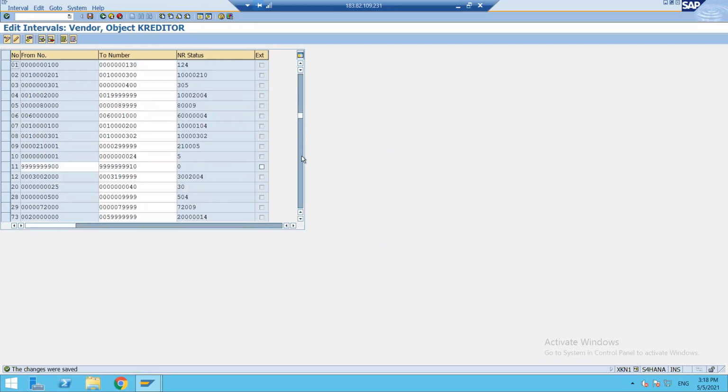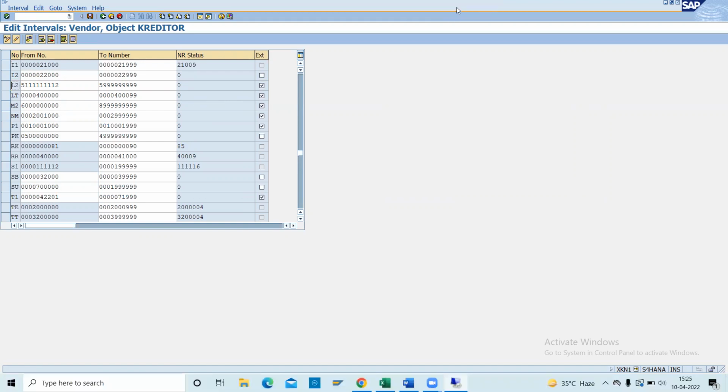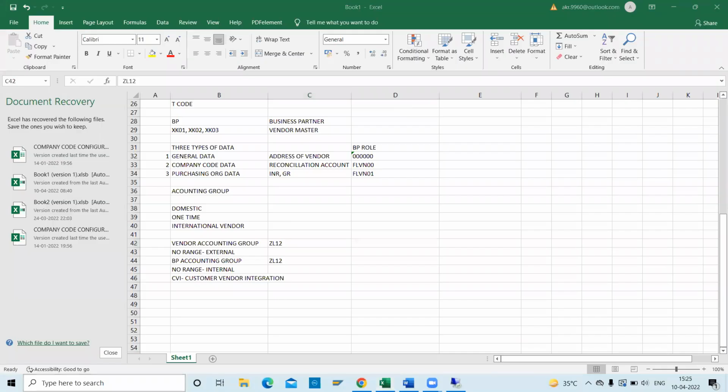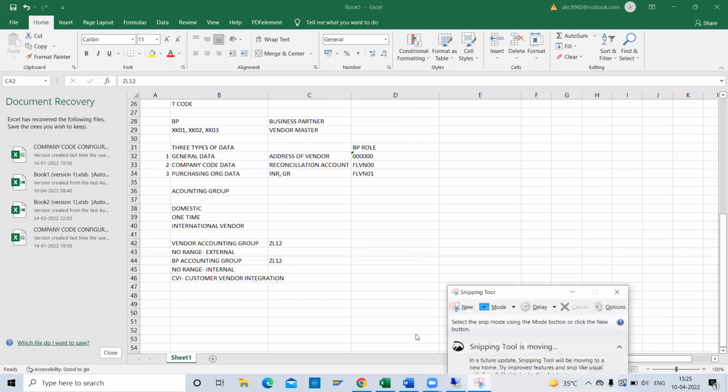Okay, so you can see here JK. Okay, this is your number range, and here you should tick so that this number range will act as an internal number range for the BP. Okay, so this you have to select. Now I will take a screenshot of that number range.